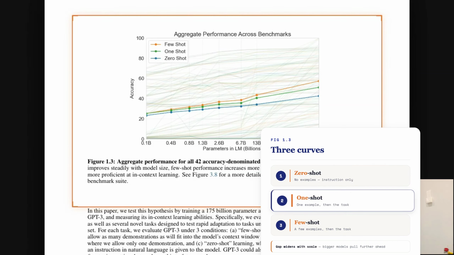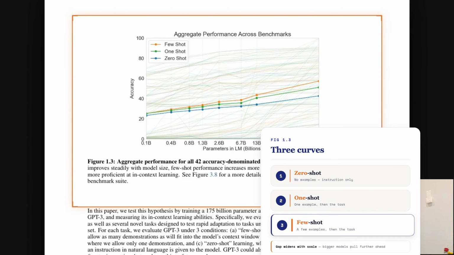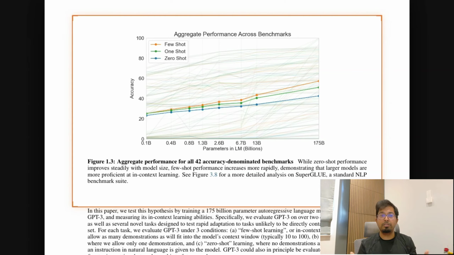0-shot accuracy climbs steadily with size, but few-shot accuracy climbs faster. So the gap between the few-shot curve and the 0-shot curve keeps widening as the model grows. That widening gap is the part to notice. It means the bigger the model, the more extra mileage it gets out of the examples in its prompt. In other words, in-context learning is a skill that gets stronger with scale.